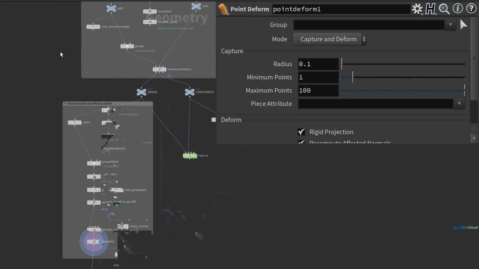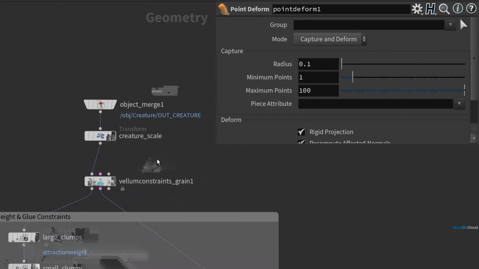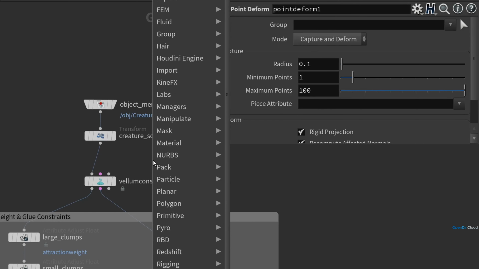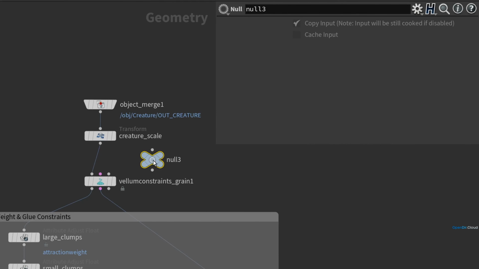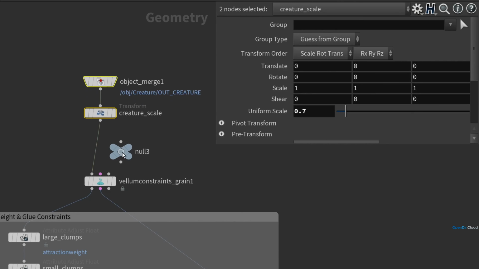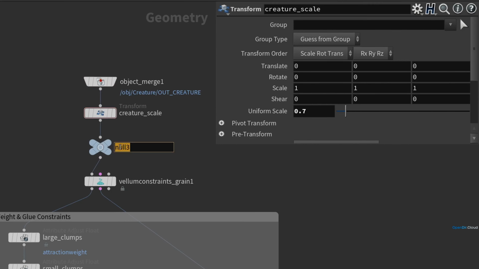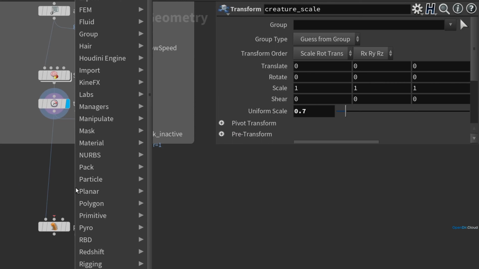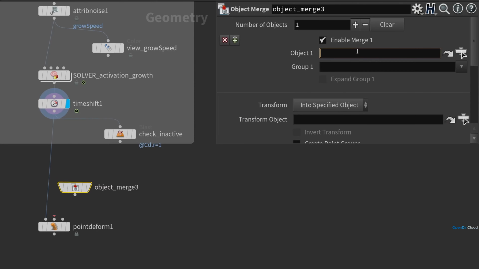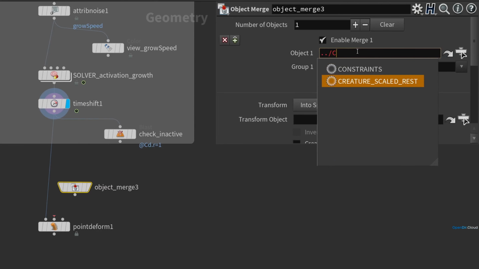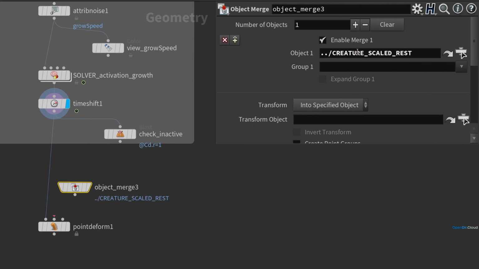But if you don't want to drag wires all the way across your network like that, you can keep things a little bit cleaner if you just add in a null that you can reference below. So I'll just create a null here and call this creature scaled rest. And then down here, let's create an object merge and point this to /creature scaled rest. And we'll put this into the rest position of our point deform.